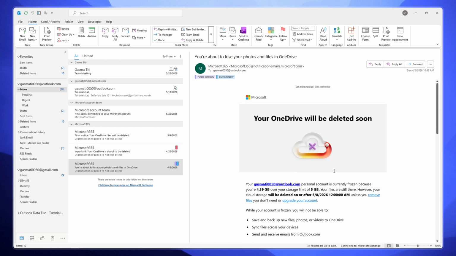First, open your Microsoft Outlook app and log into your account. Wait for your emails to load completely before moving forward. This ensures that all your contact information is properly synced and ready to access.